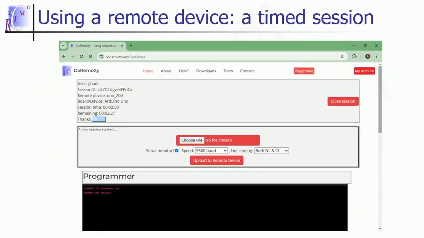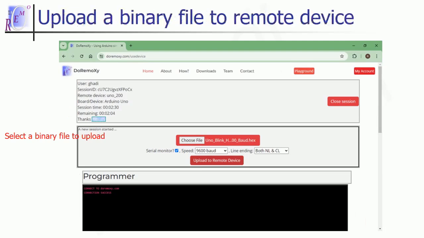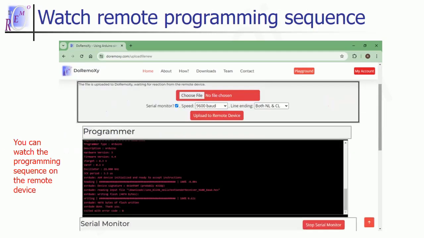The device appears to be available, and your session begins. The default session time is 2 minutes and 30 seconds. You can always see the remaining time. Select a binary file to upload. Select the serial monitor options, enable or disable the serial monitor, set the speed in baud according to the serial speed settings in your sketch and select the line ending. Then simply press the upload button.